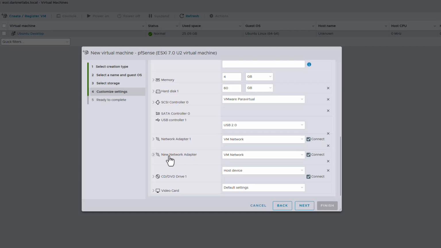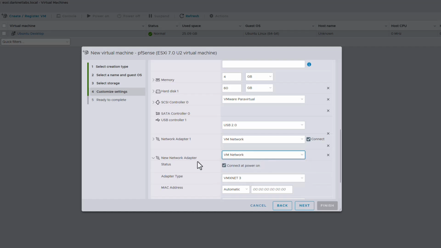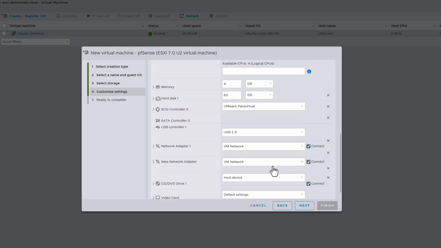And for adapter 2, which is a new network adapter like this, I'm going to assign this to port group 1. However, I'm not seeing port group as yet. So I will add this adapter after. I'm going to delete it.